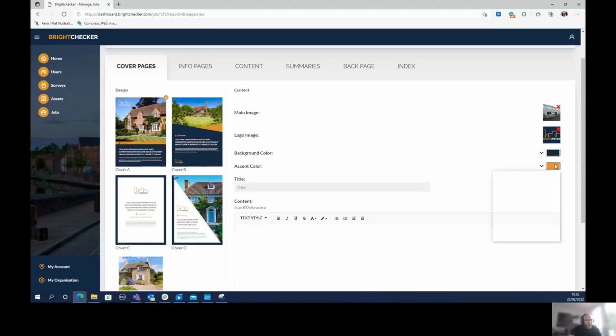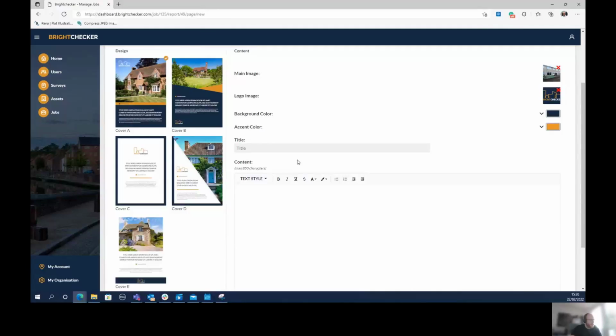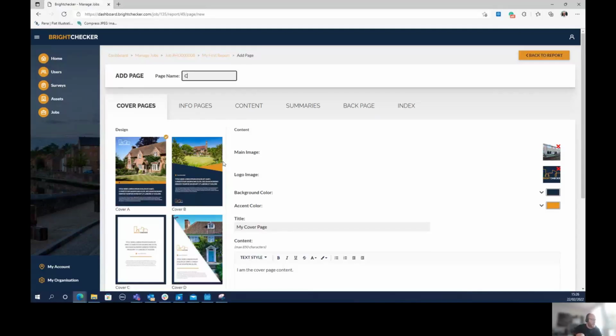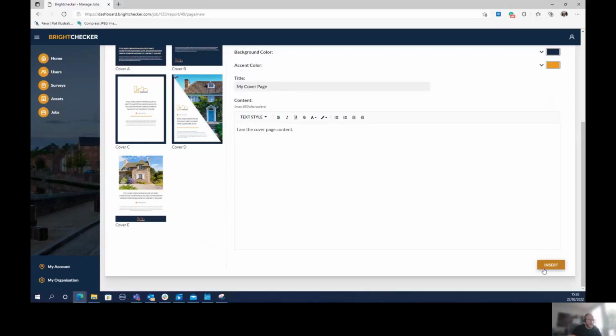You can actually make them any other color just by clicking the actual rectangle and clicking RGB to get to hex, and you can put in hex values and RGB values. Let's put my cover page. Generally use that for the title of the actual report, like inventory or whatever, and you can put in the cover page content. So you can see how that is then populated. Let's name the page cover and insert the page.